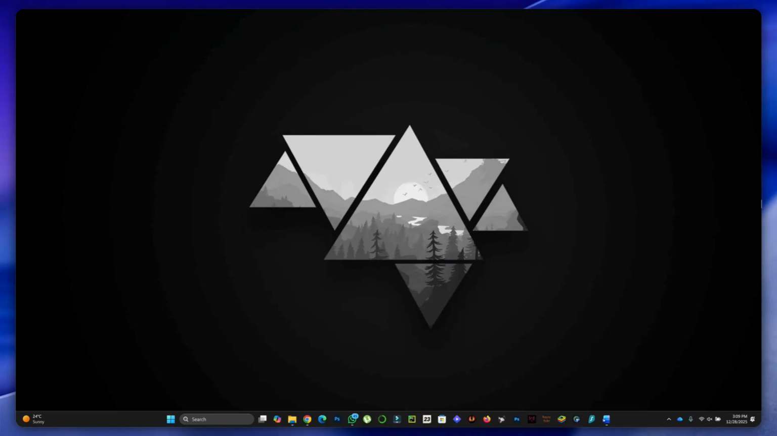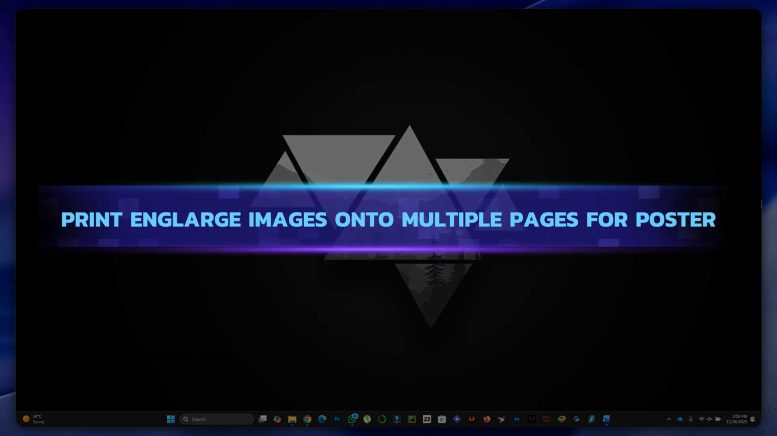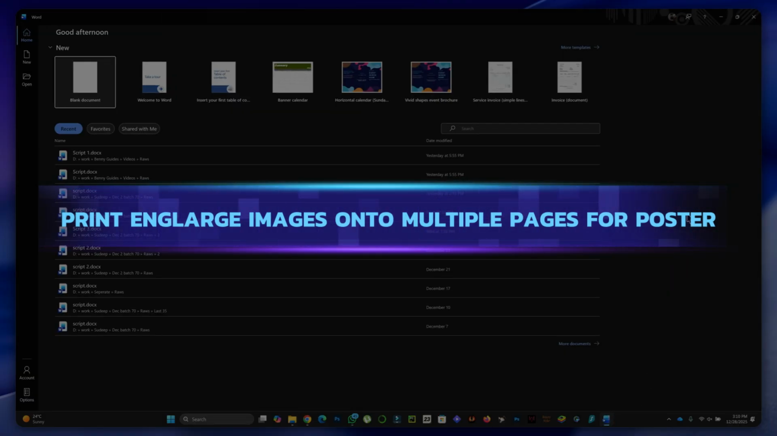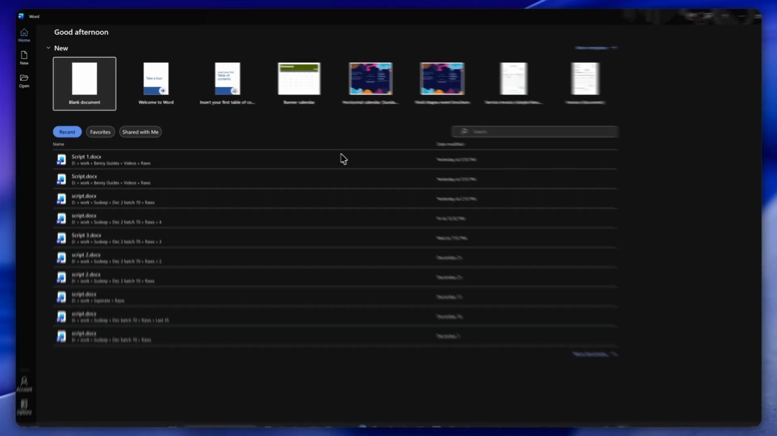Hey guys, in this video I will show you how to print enlarged images into multiple pages in Microsoft Word for poster printing. Alright, let's begin. First, open Microsoft Word and create a blank document.